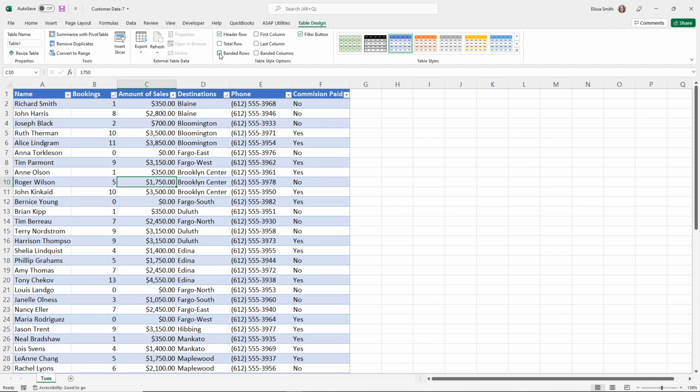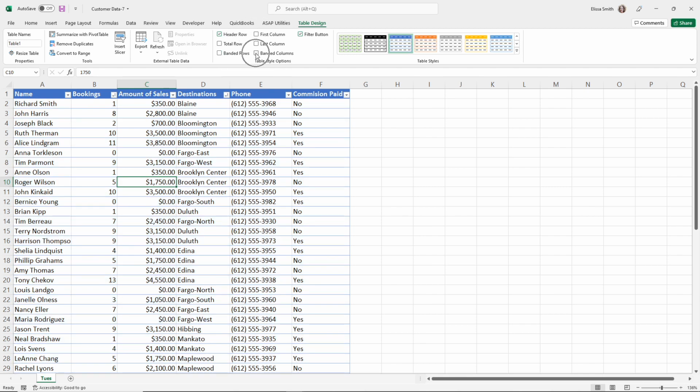I also have an option to do Banded Columns, which is again for someone that's reading from right to left or left to right. Then you also have the First Column, which puts everything in the first column of your table under the header row in bold. You also have a Last Column that does the same thing. And then in addition, we have this Filter Button, which allows us to turn off the auto sorting and filtering arrows at the top of each of our columns. Now this Total Row we're going to talk about in a minute.